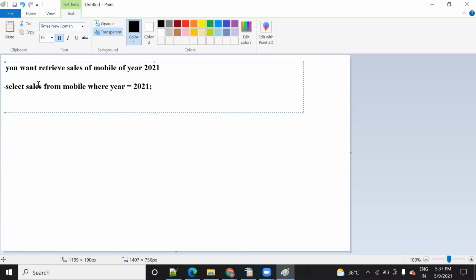It means you want to fetch the sales data from which table? The mobile table, where year is equal to what? 2021. So what is the SELECT query used for? To retrieve the data. The SELECT query is used to retrieve data from any table. So this is the SELECT query we write.